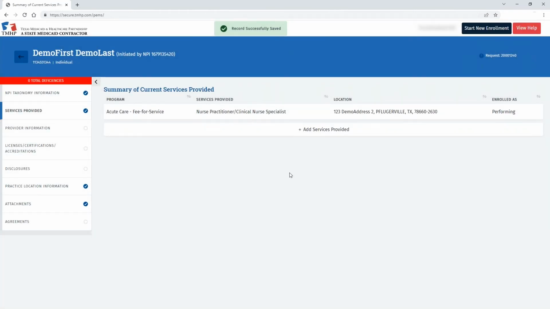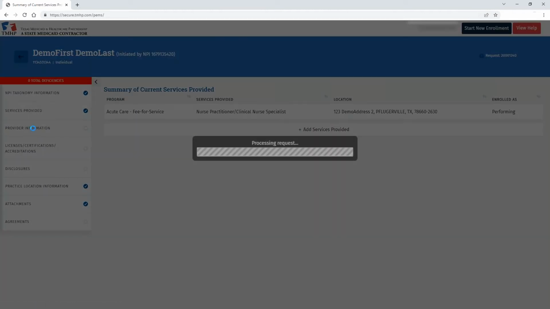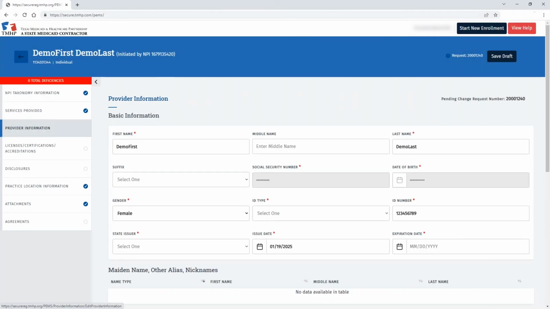You can repeat these steps for any of the additional group locations for that group NPI that this provider is also enrolling as. Once you've made all of your selections, you'll continue down the left navigation and enter in the information for the performing provider.